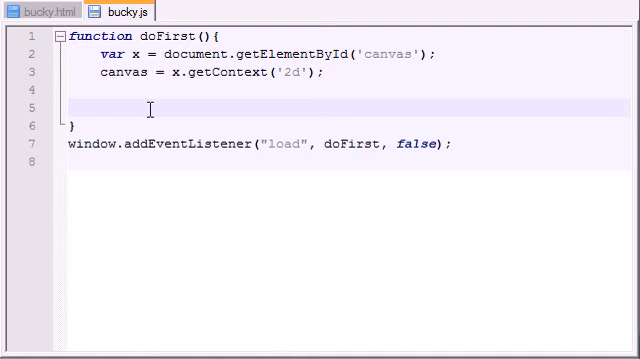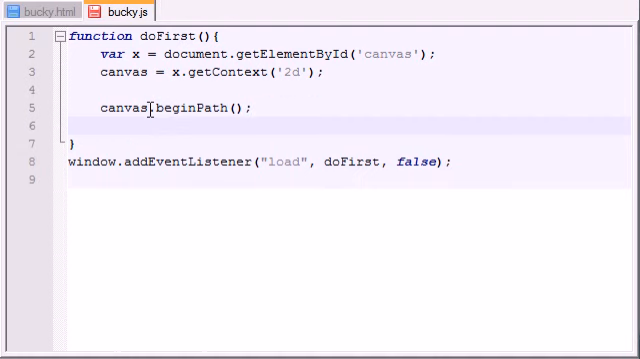So what we need to do in order to draw a shape is we need to make a path. Now a path is basically an outline of the shape. So in order to start making a path, we first need to call the function beginPath. Can you guys guess it? Path. And this just lets our canvas know that, hey, we're going to start making a shape right now.